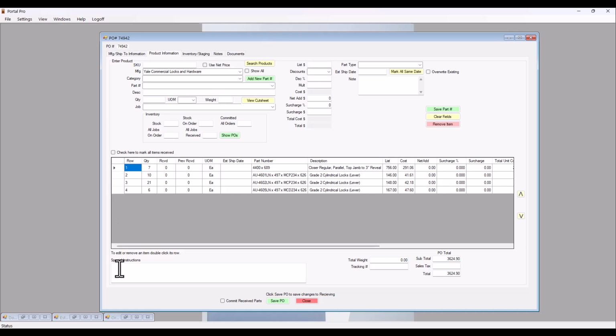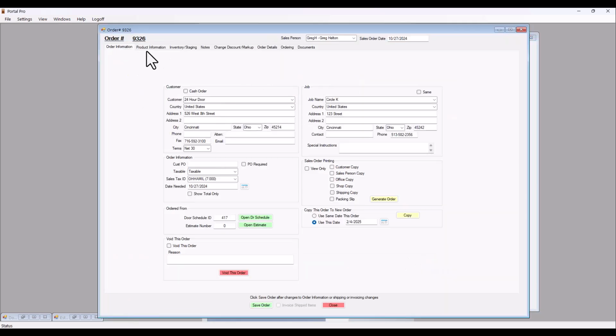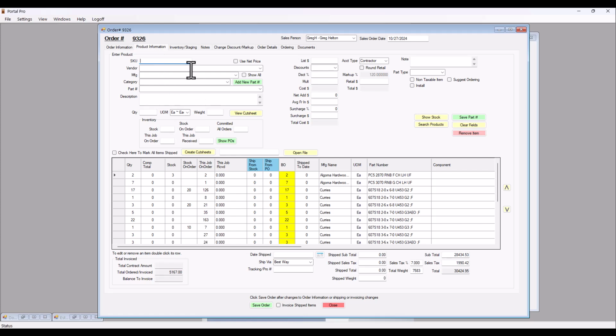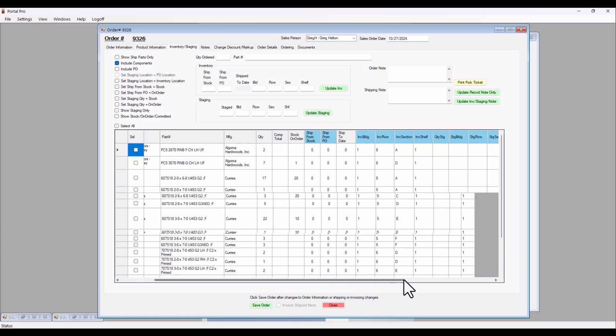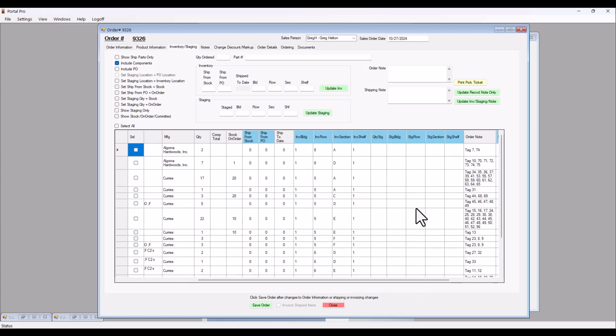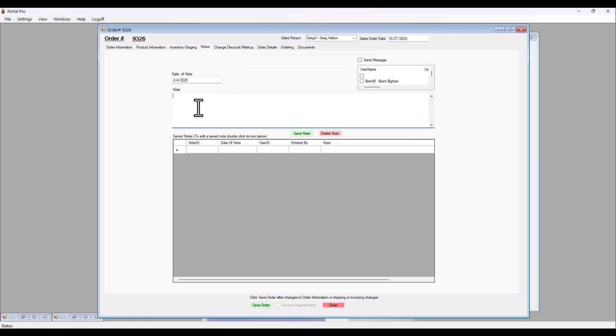Let me bring up the sales order real quick, cover some of these tabs. Again, same thing, product information. You also have inventory and staging, where you can save inventory locations in your warehouse where these products are stored. Make it easier for you guys to find out where they're at, to get them pulled. And you can also save the staging location for those items. This is an area for the notes where it only pertains to this particular order. Anything you want to put in here, or if you want to send a message to someone right here.